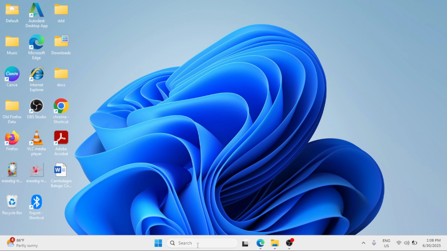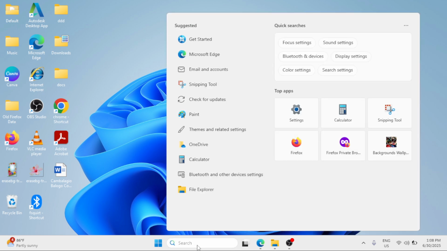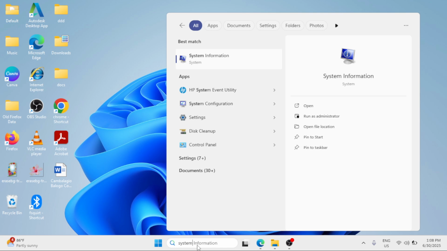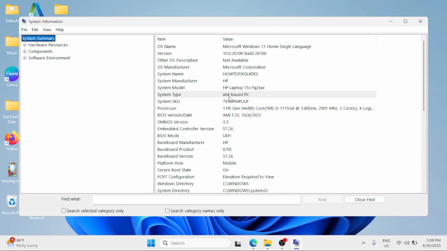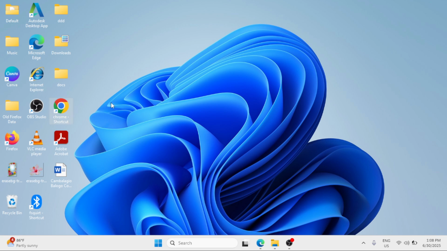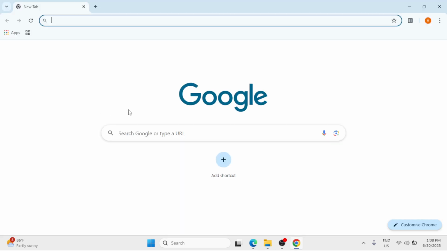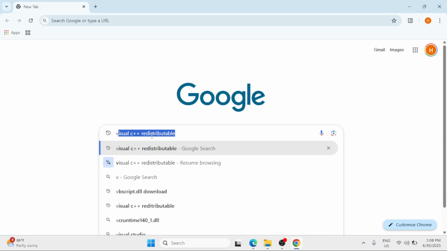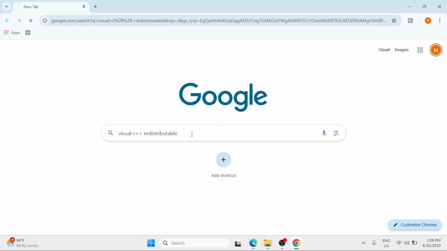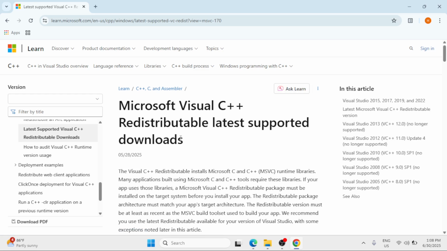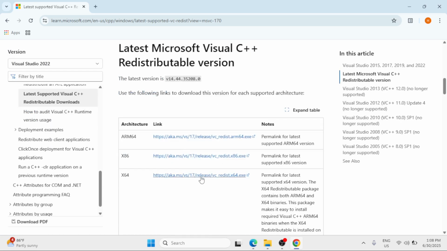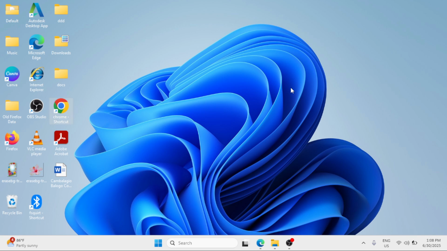Go to the Windows search bar, type system information, click on it under the best match, and simply take note of your system type. Then open a browser, search for Visual C++ Redistributable and hit enter. Click on the first option. Scroll down and click the download link corresponding to your system type, and simply install the Visual C++ on your Windows 11.